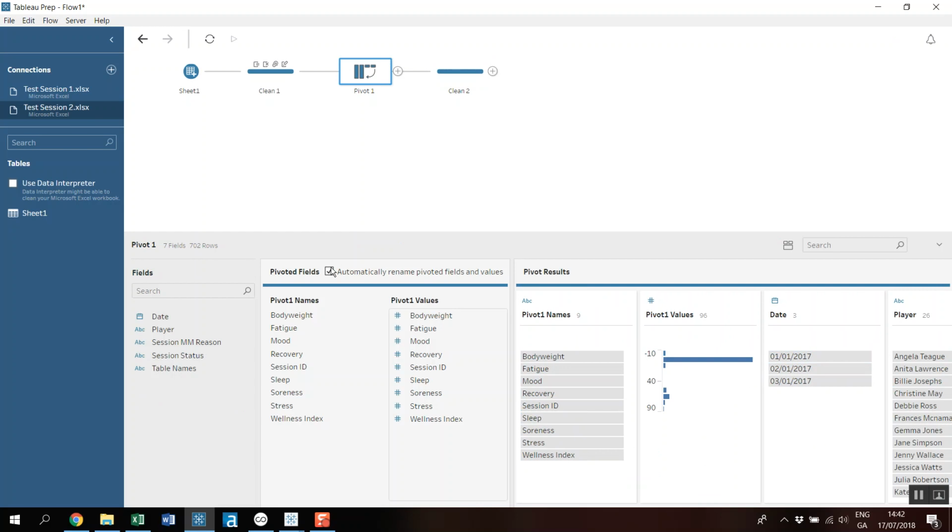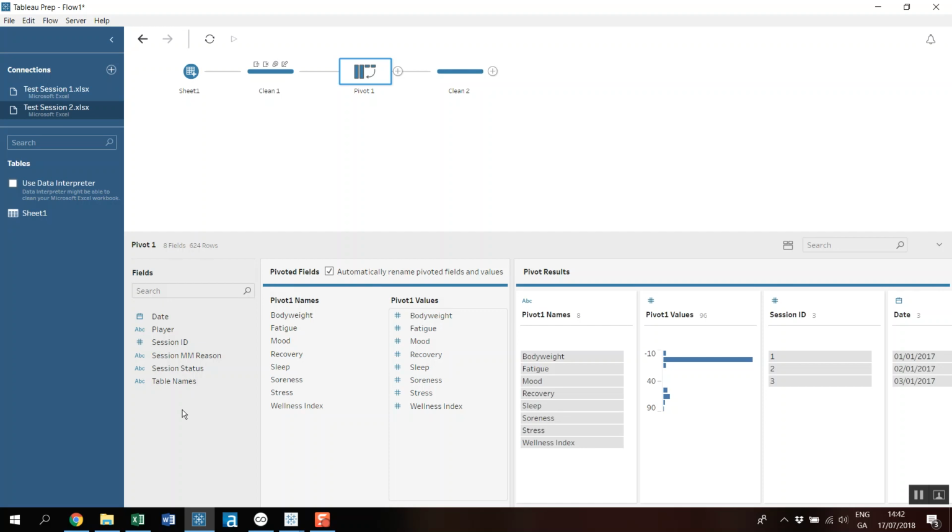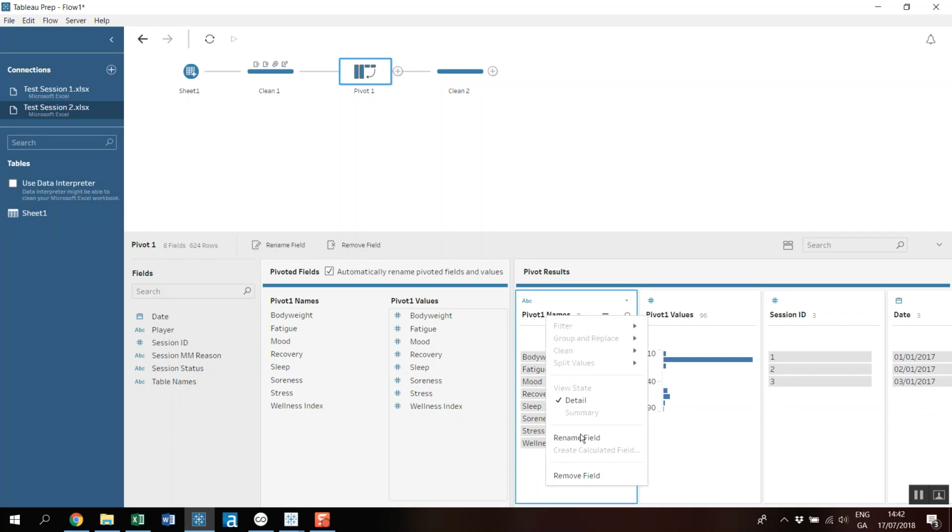So let me just double check that I've done. So session ID, I don't want to pivot. So that's fine. So I can drag that back out, and you can see how quickly you can iterate among it. And the next thing is Tableau automatically renames these pivot 1 names and pivot 1 values, but let's rename those ourselves.